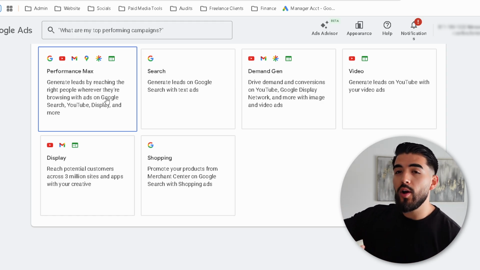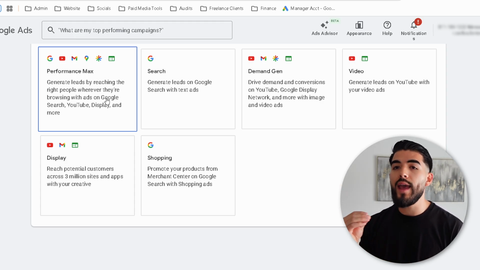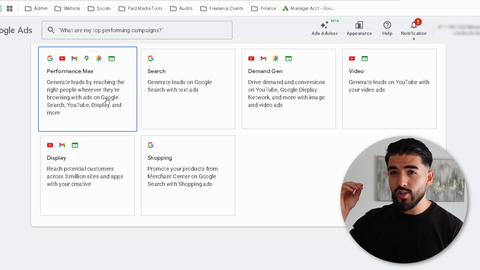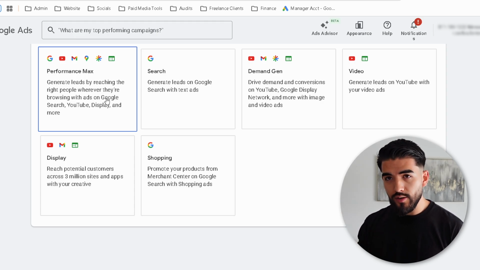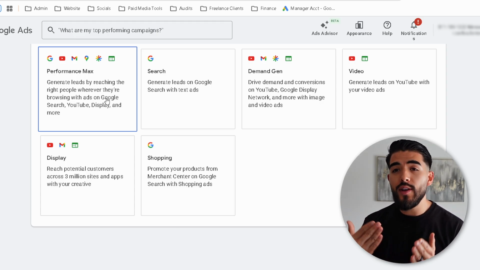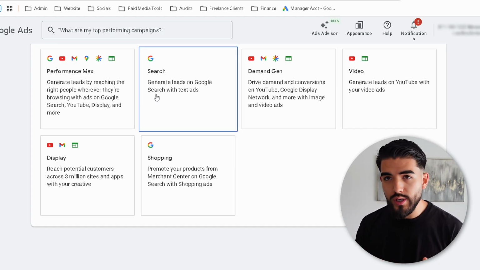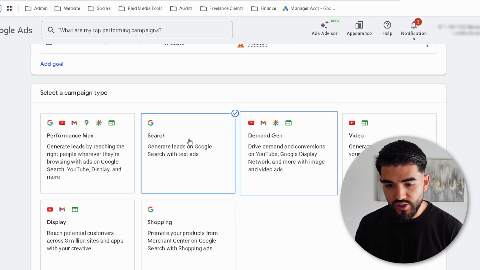I have accounts spending up to 100 grand a month in ad spend, and Performance Max is outperforming search. So it can work, but that is a bit more of an advanced strategy. And it takes offline conversion tracking where you're feeding your data from your CRM back to Google Ads so they know when somebody's becoming a customer. But for this sake, for most businesses, you're always gonna want a search campaign. That is the bread and butter of lead generation. And so just select search.